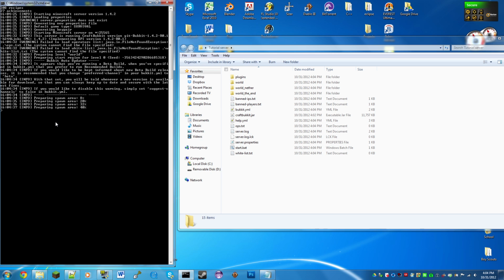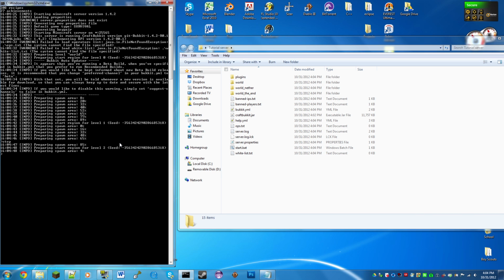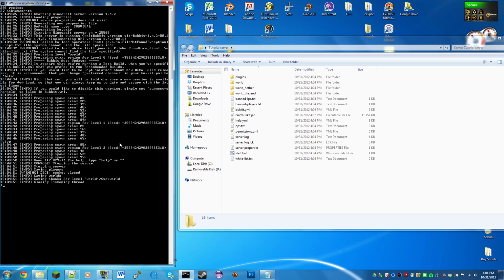If you ever want to stop your server, you can type help for all the commands you can do in the CMD, which is what this window is called, or you can just type stop like this, and as soon as it goes through all this code, it will run the stop command. So now it just stopped. It's closing listening threads, so basically making sure everything's saving okay. It'll be kicking all players if they're on it, saving chunks for the nether, the end, and done.